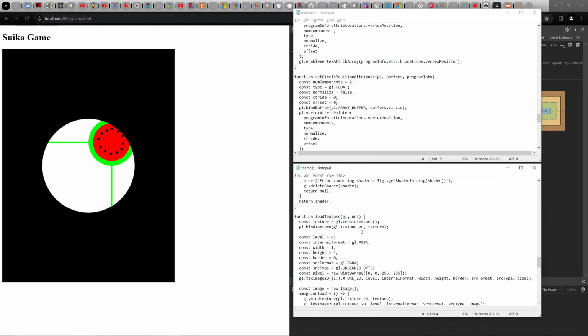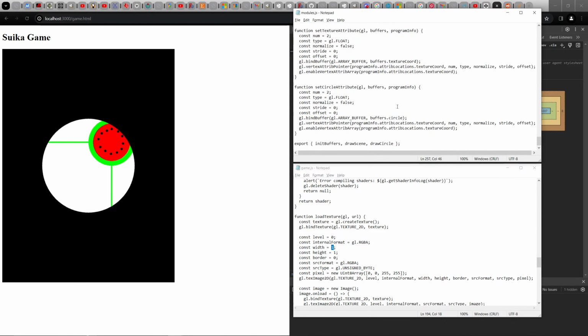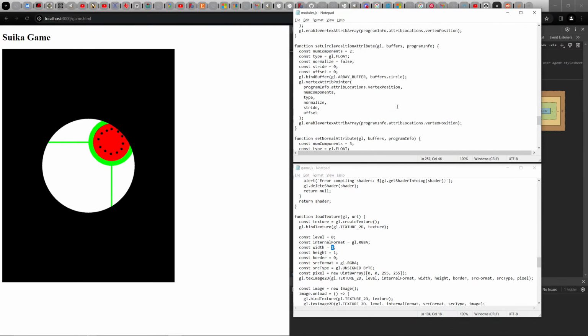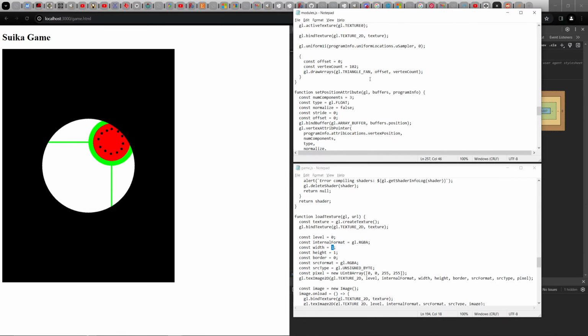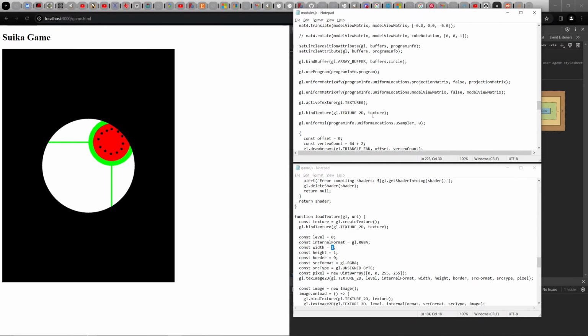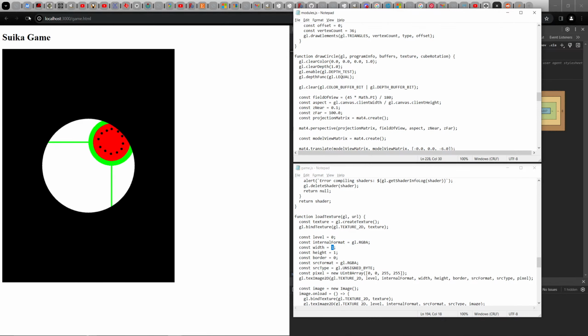Load shader, load texture. Sorry, wasn't gonna change that. All right, but now I need to look for the other location where I was setting the slices. Right here. All right, vertex count. That makes it clearer. All right, let's see what happens.